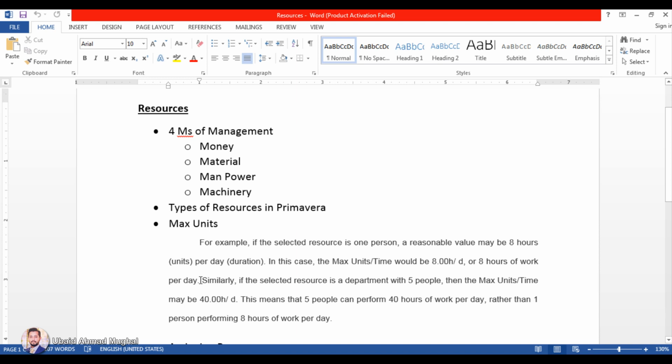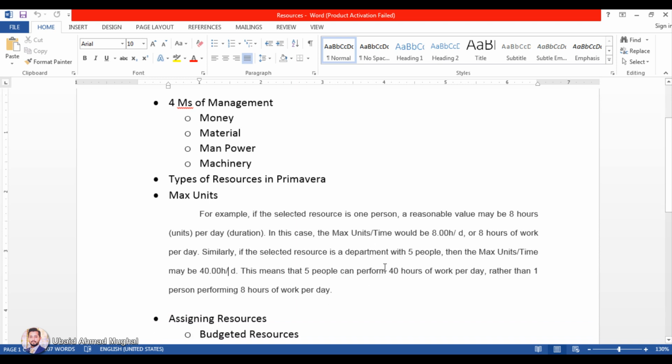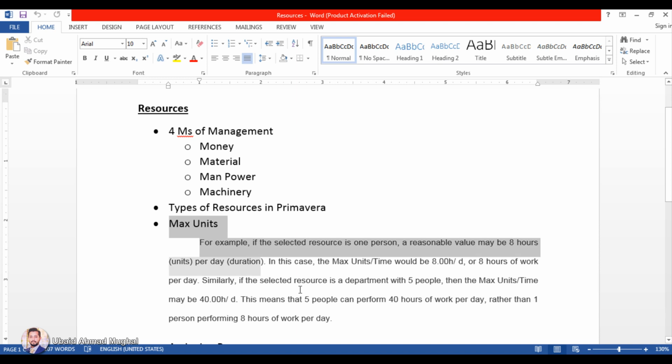Similarly, if the selected resources are 5 people, if you have 5 people then maximum units time will be 8 times 5, 40 hours per day. So if you have one person then it is 8 hours, if you have 2 people then it will be 16. If you have 5 people then you keep multiplying by 8 and that will be your maximum units. This means that the 5 people can perform 40 hours of work per day rather than 1 person performing 8 hours of work per day. So this is what is meant by the maximum units.